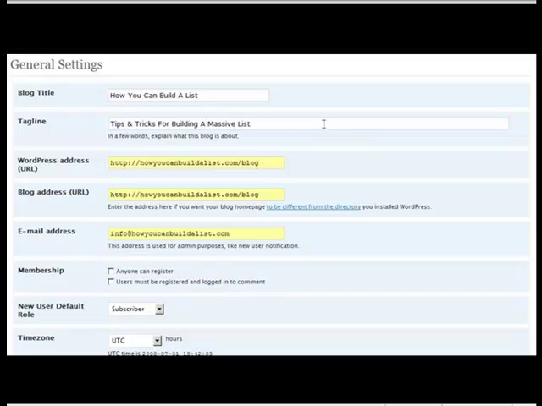Our settings. Now here we have the blog title and tagline. We talked about those earlier on. Your web address, your blog address, email address. Let's say anyone can register, and let's say users must be logged in and registered to comment. You can change that off. Let's switch it off actually. Let's say anyone can comment on our blog.